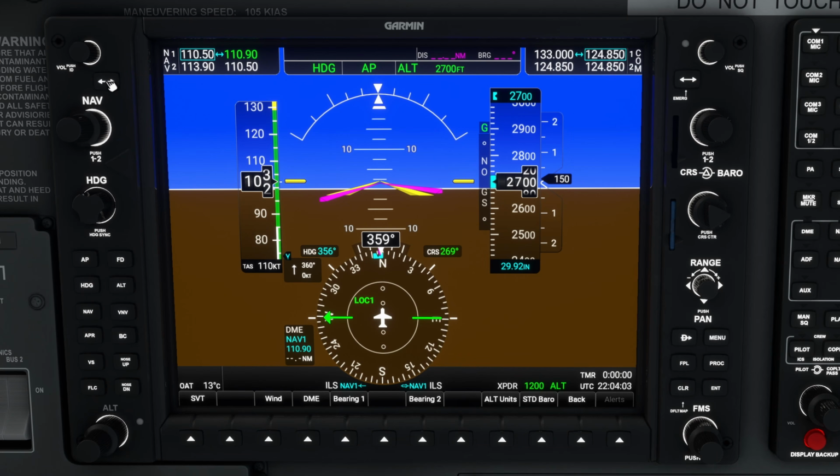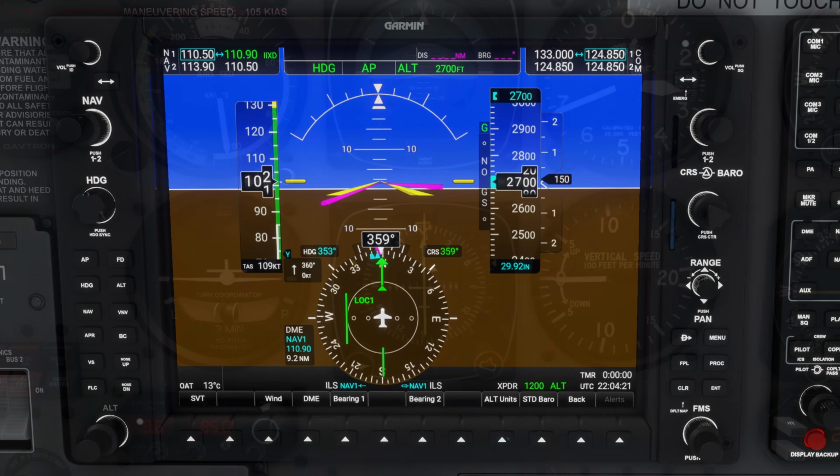Most electronic HSIs will automatically set the localizer course for you. The G1000 in the game will do it automatically anytime you dial a localizer that's in range, though with some EFIS systems in the real world, you do have to load the ILS approach in the GPS or FMS for it to set the course for you.